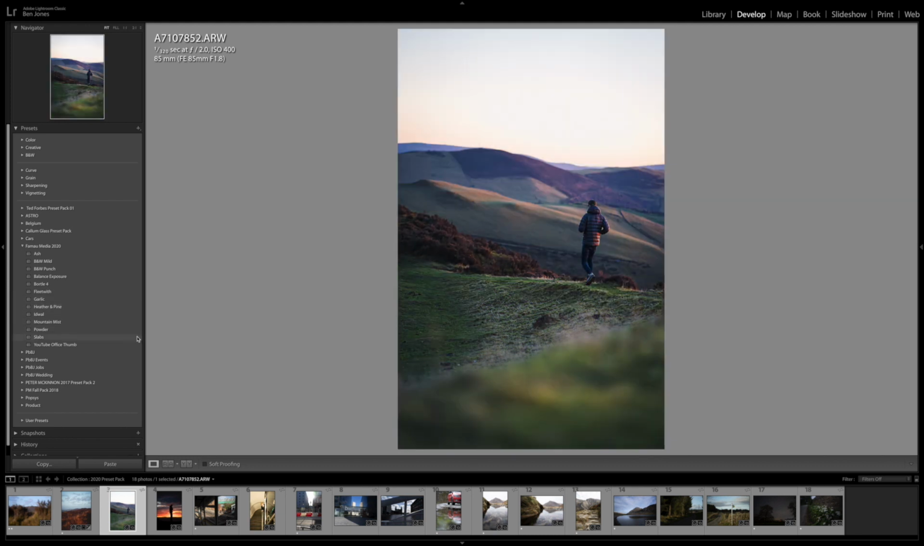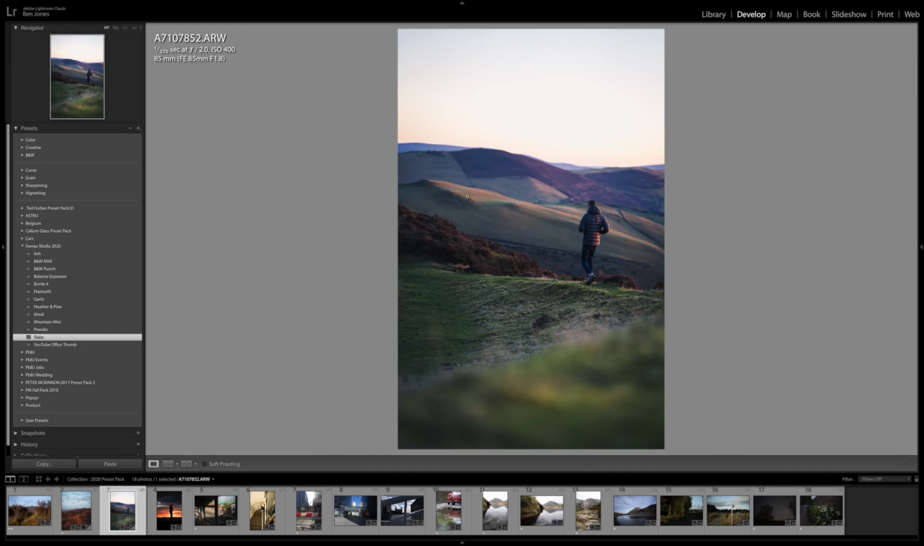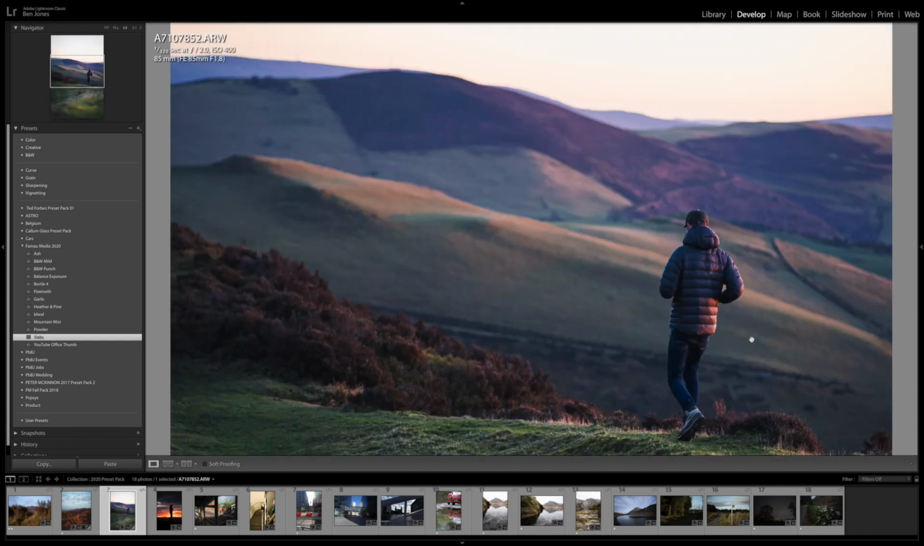Now I actually quite like this one here. So I'm going to click on Slabs. And then from there, this is by no means a finished image, but it's a starting point. You can see the difference in the golden light hitting the side of the mountains in the background and on the back of Callum's jacket as well.